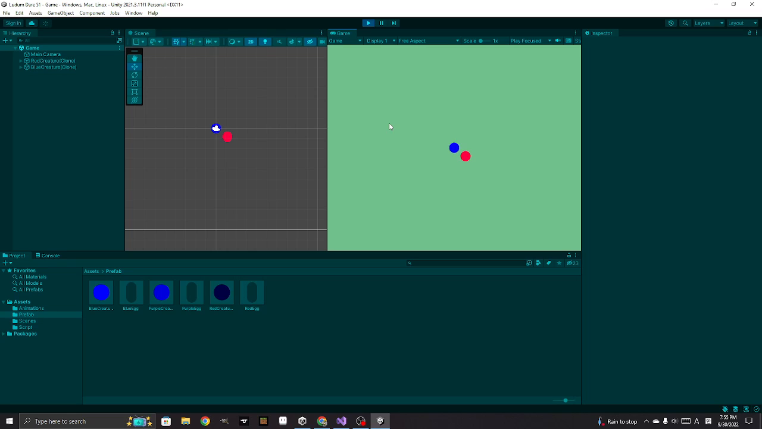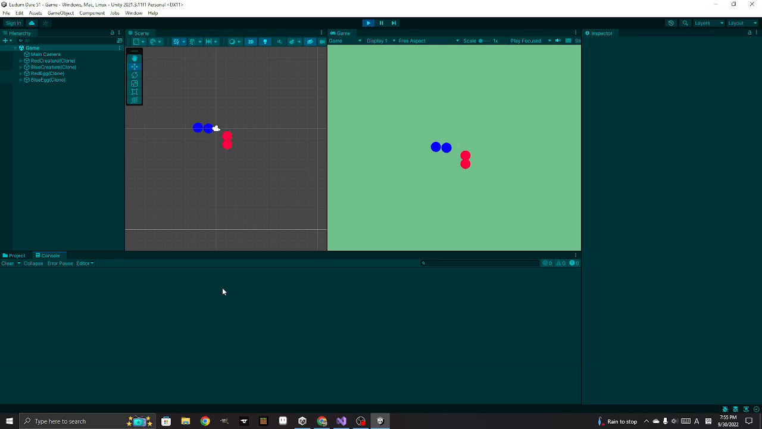But yeah, this is kind of going how I thought it would, where every 10 seconds they lay eggs, and then if they're close to each other. Let's see our console. Let's just see if we get a hit when they lay eggs. We're not getting that collision at all. Why not?